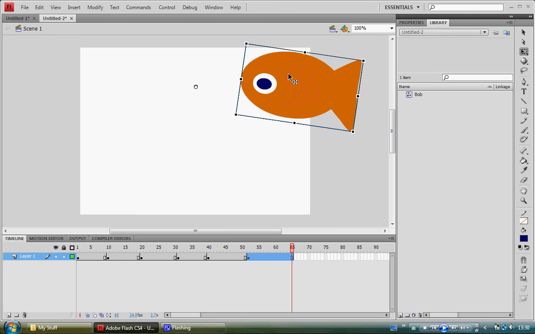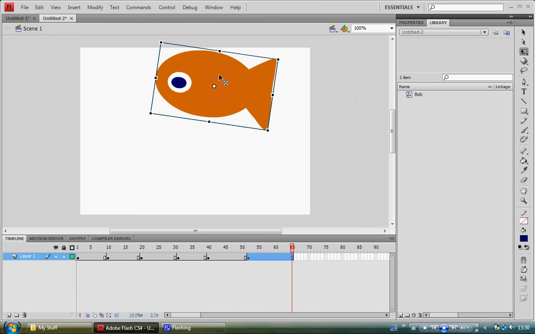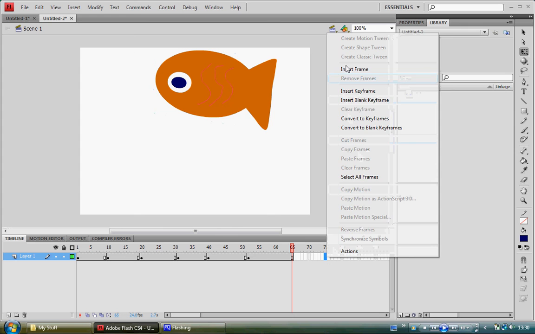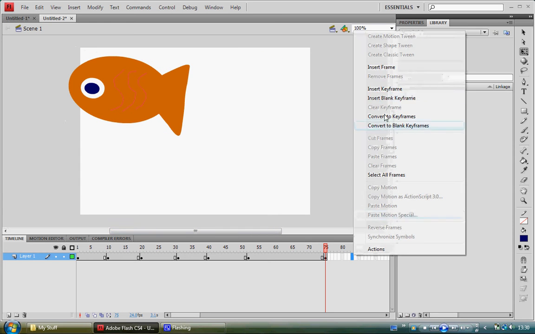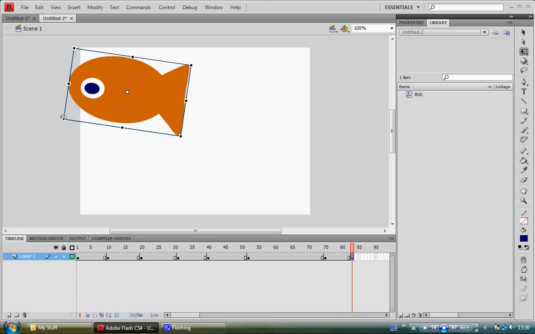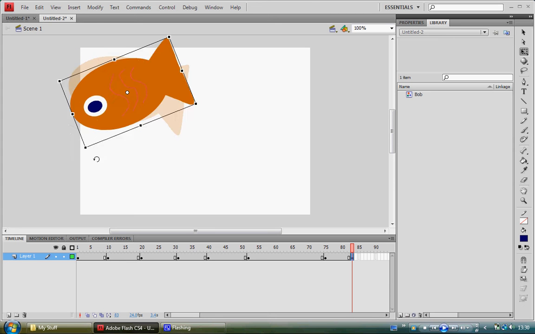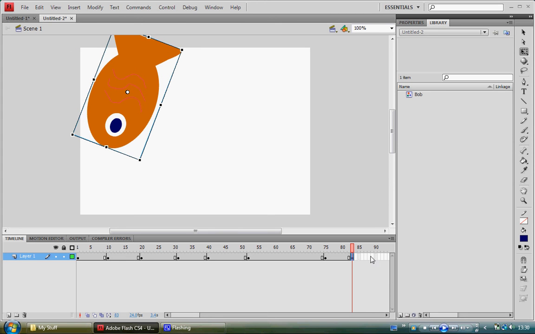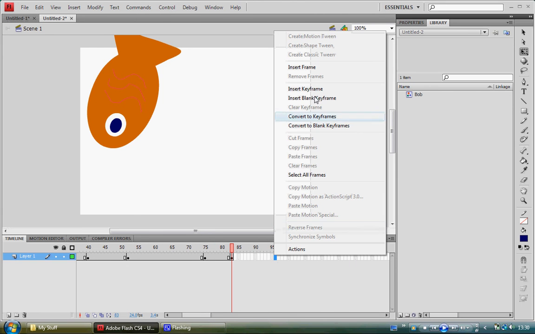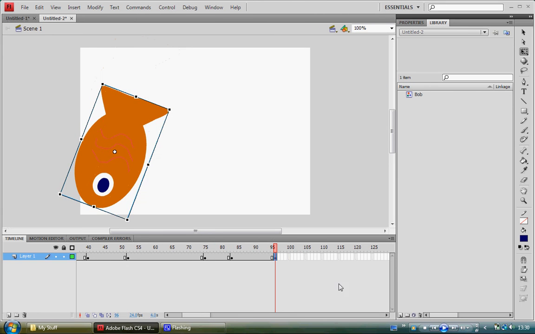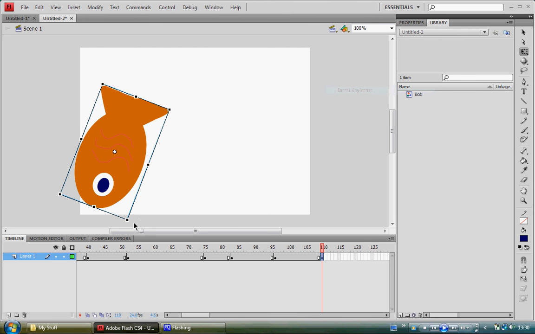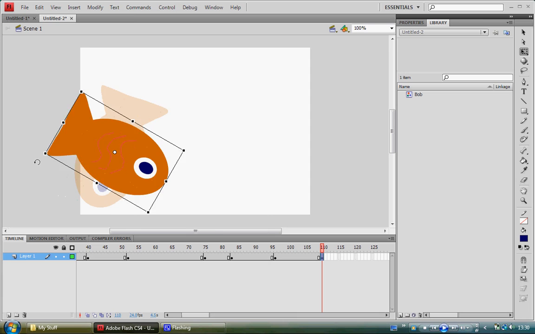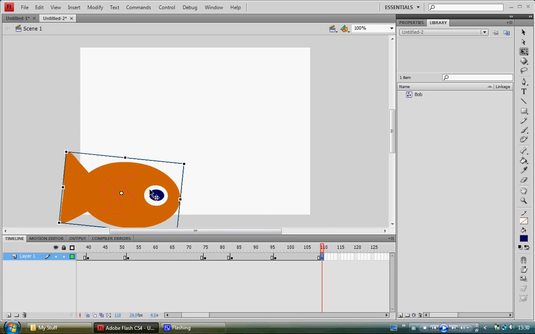Insert keyframe. Oops. Move him. Right click. Insert keyframe. Move him. Just going to move along further along my timeline. Right click, insert keyframe, move him. Right click, insert keyframe. And it's pretty much back to the bottom. Now again where I started. Can just move them like that.